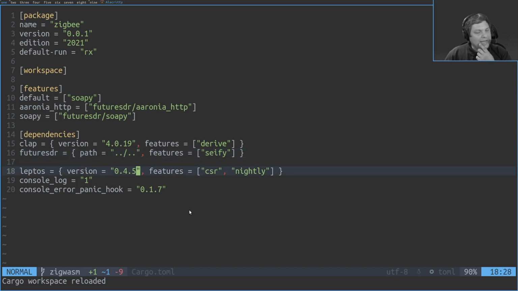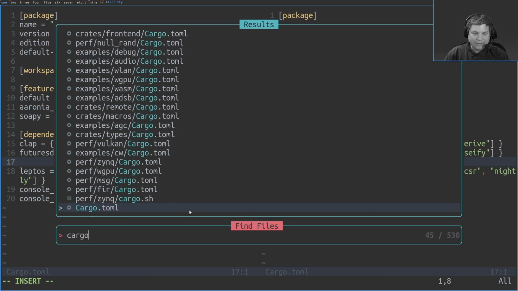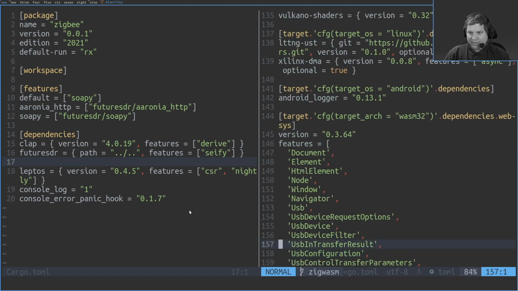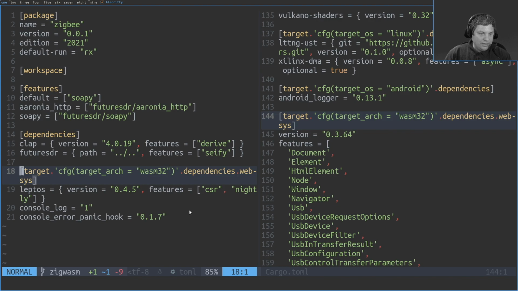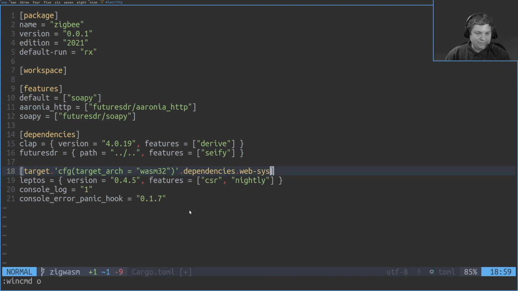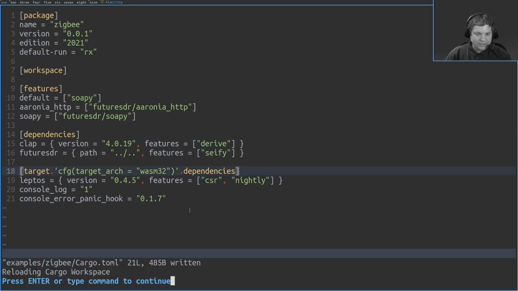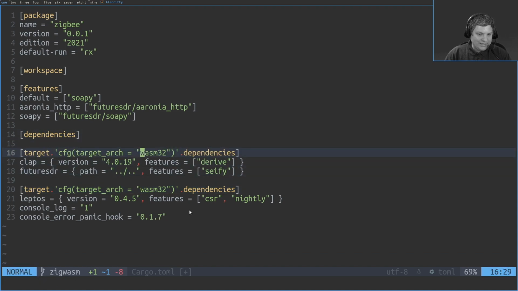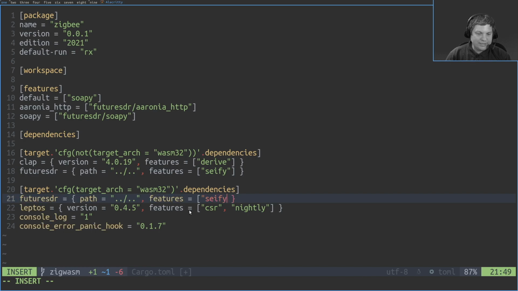And yeah, now I've added dependencies that are specific to WebAssembly. In Cargo, so with Rust, you can have dependencies depending on the compile target. I can never remember the syntax, but it's working like this. So we can say these dependencies are only relevant if you do not use WebAssembly, and these dependencies are only relevant if you use WebAssembly. Obviously, we also need FutureSDR, but in this case, we don't need SciFi.